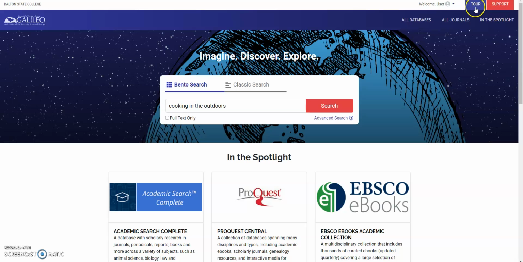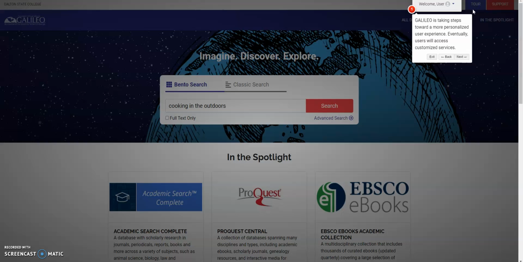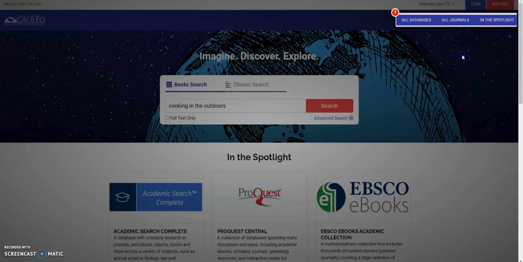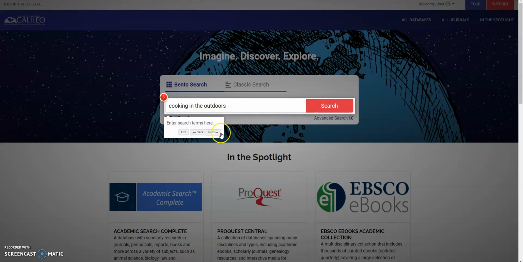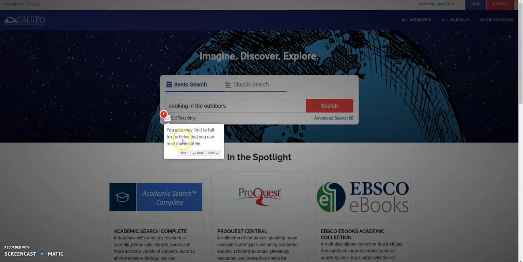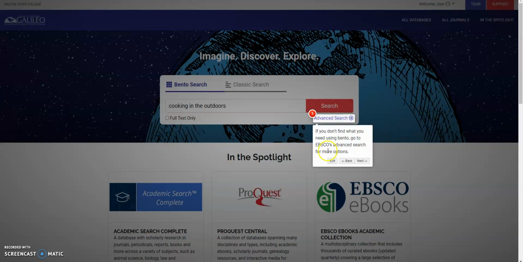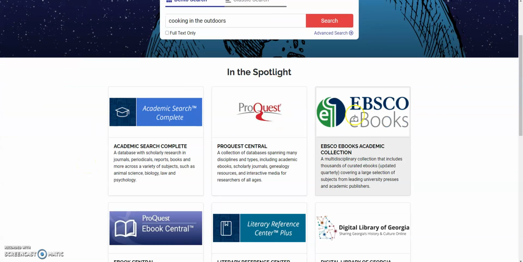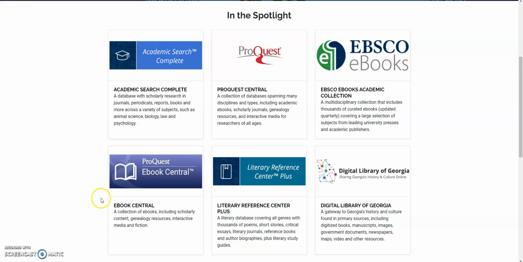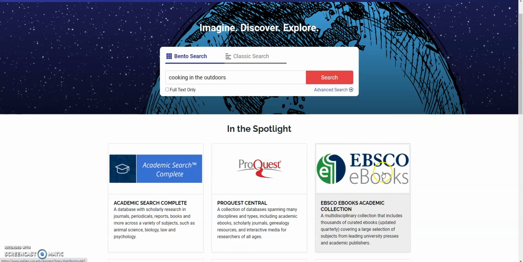And up here in the right hand corner you'll see there's a tour button. You can click on the tour to see, okay, where are all the features that I'm used to seeing? Can I get back to those? Is it easy to see? Can I click full text only? Advanced search and that sort of thing. And you can just click out of it, or you can click exit. And these are just some of the top 6 vendors that have been put in the spotlight. This is not all that we have, obviously.